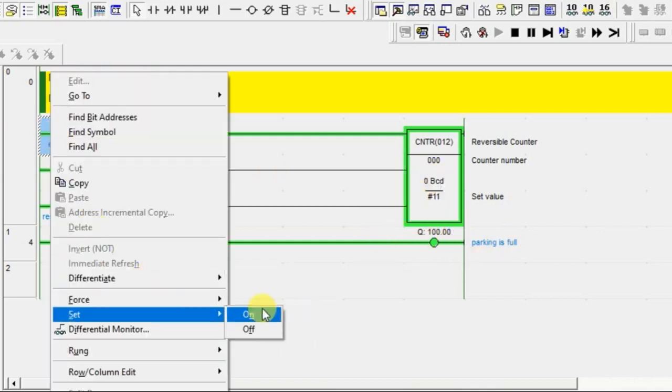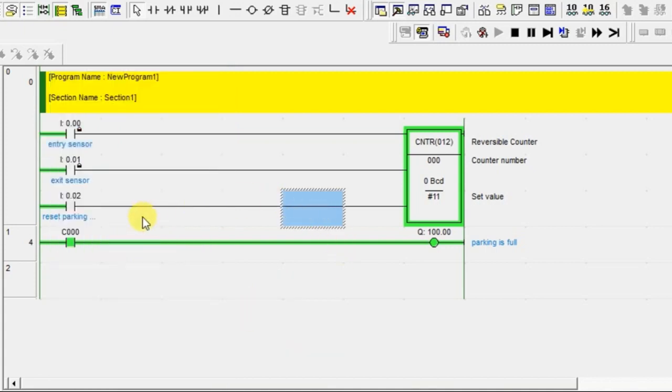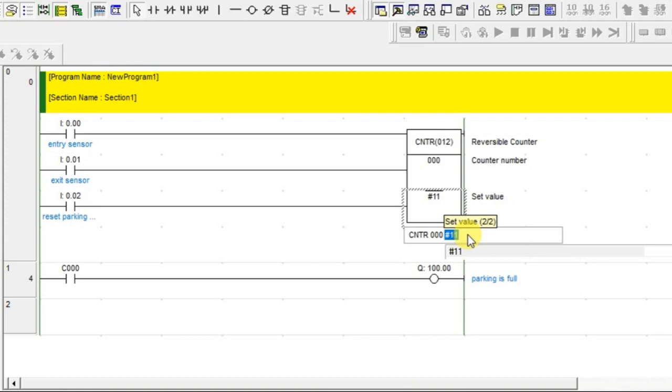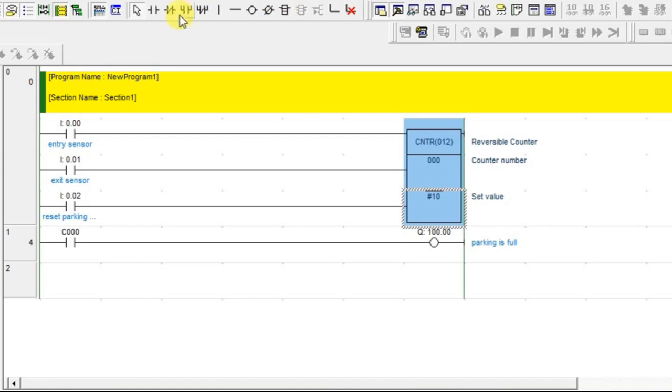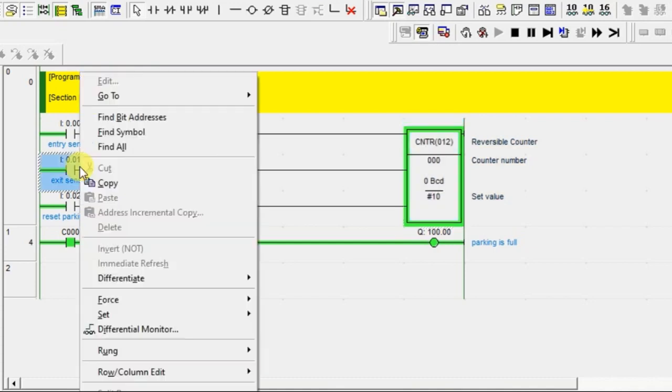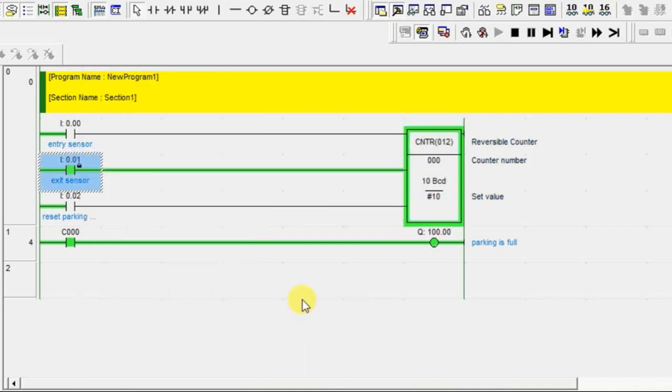So instead of 11 we have to give 10 over there, so that it will restrict the 11th car. Okay. So instead of giving the PV value as 11, we have to give 10. So let's change this value to 10. So instead of 11, give 10. So let's go online. So the 10 has reached. The parking is full. So now if you exit, it will start reducing.